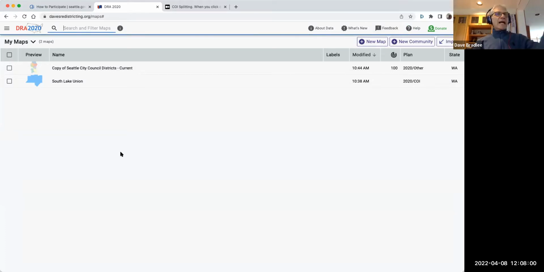I have here a South Lake Union map I made earlier, and a copy of the current Seattle City Council districts.